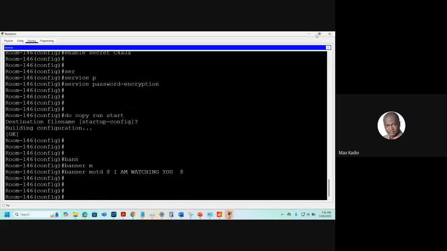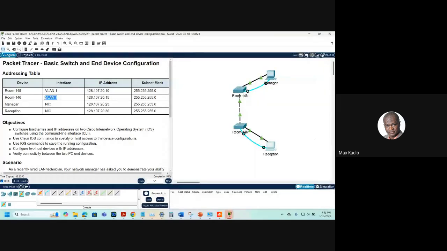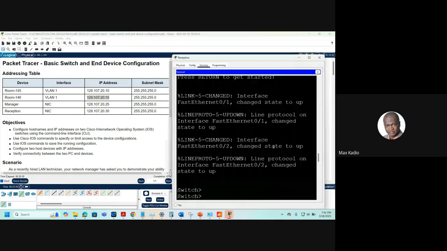Now we need to configure the SVI. If you see VLAN 1, it means SVI, switch virtual interface. It means if I work from home and I want to remotely log on to the switch, I will use that IP address. That's why we say switch virtual interface. I'm going to use this info.